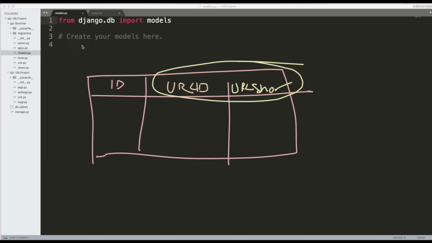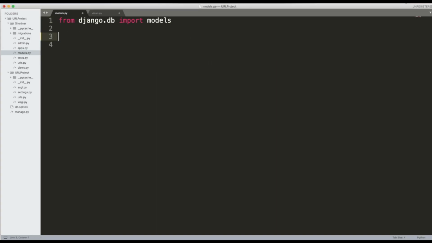So the first thing we're going to do, let me get rid of this, is you're going to go ahead and you're going to create a class. And in that class, we're going to call it, let's call it URL data. And we're going to pass in models.Model, which is a method of this class basically.